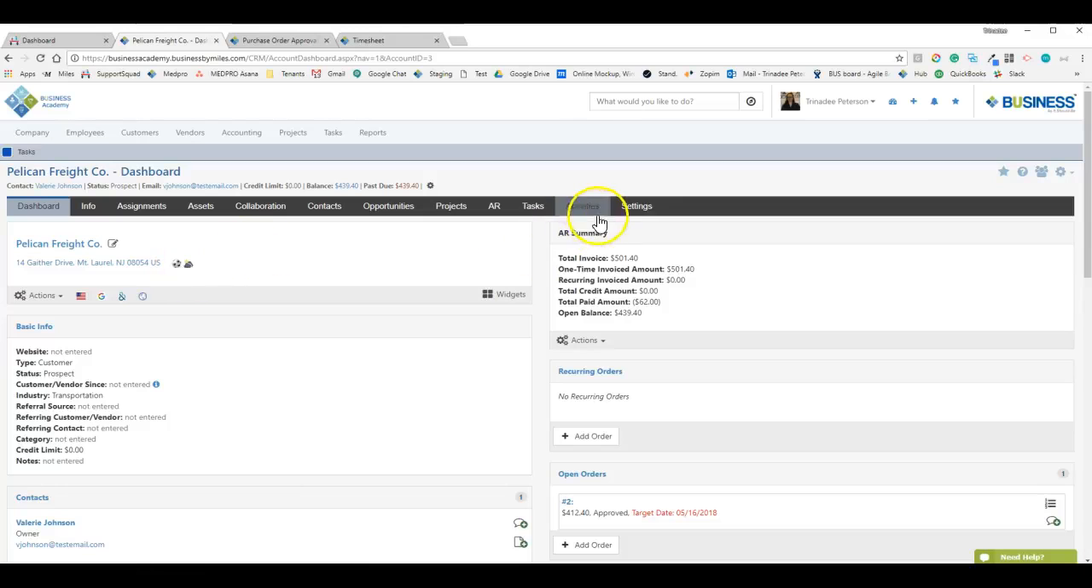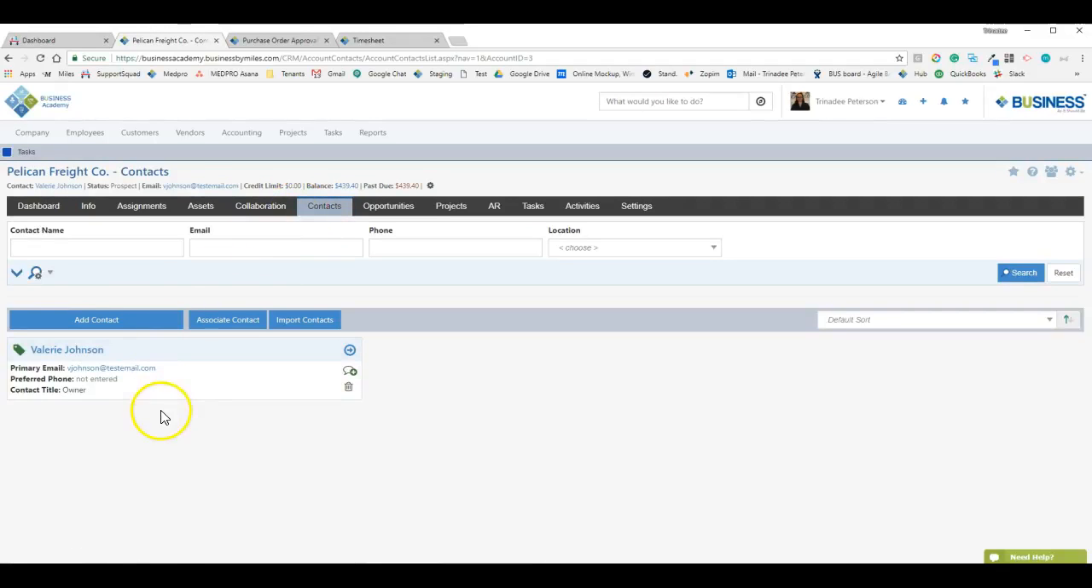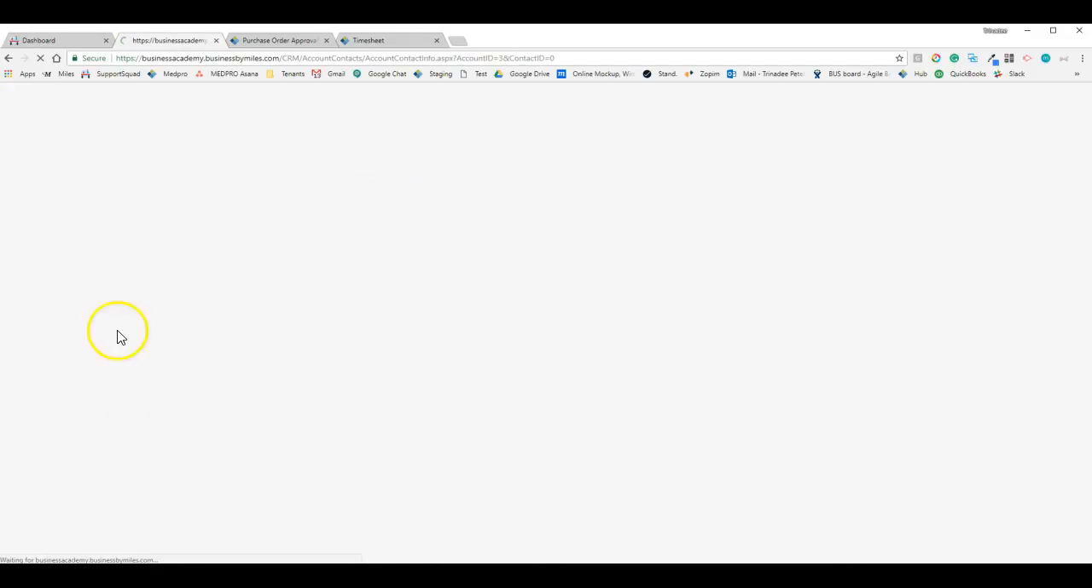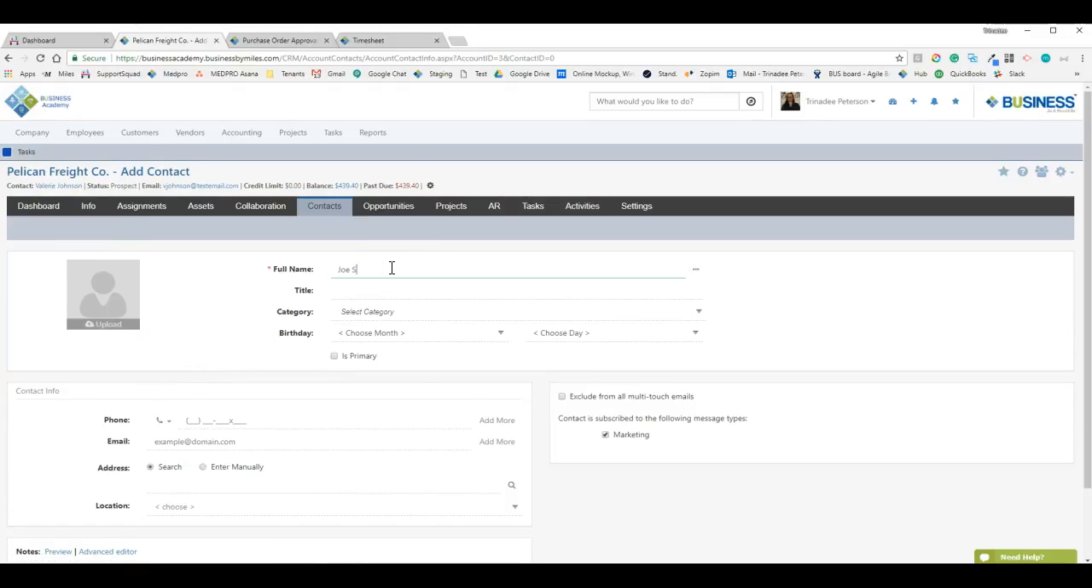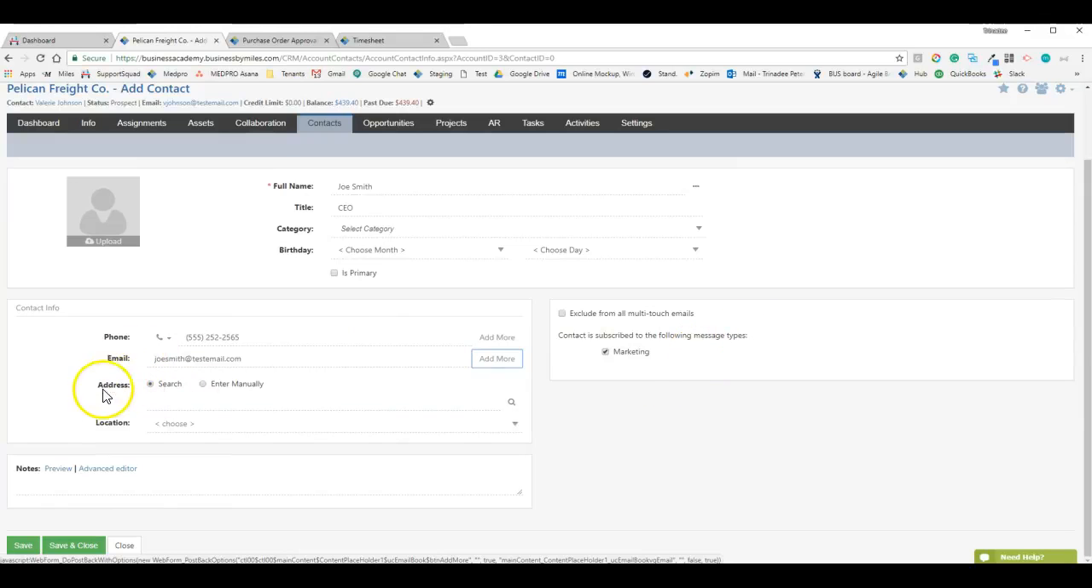But what I want to worry about is my notifications. But first, let's make sure we have contacts, because we need contacts with emails, of course, to be notified. Now we just have the one, so let's go ahead and add another contact. And let's just say Joe Smith, for example. He's the CEO. And then Joe Smith at, okay. And now once I have his email in there, I can fill in his address, his location, and other information that's required as well. But then once I'm ready, I can go ahead and save and close.